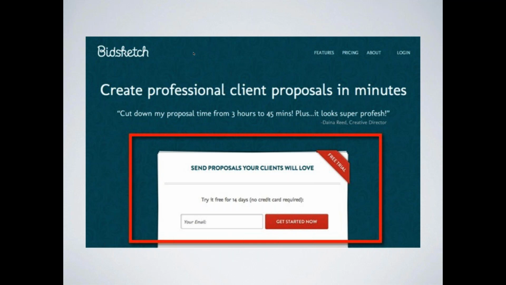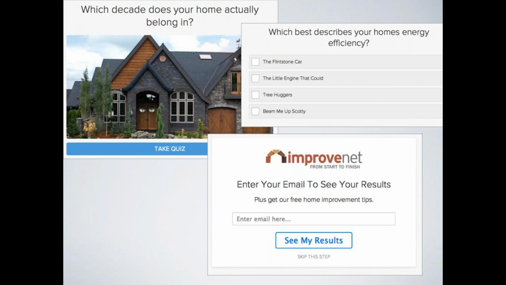This is not a bad lead magnet. You could even beef it up a little bit by saying at the top, free trial to create professional client proposals in minutes, right? But I want to give you guys a bunch of different examples today so you can get clear on these kinds of lead mags.